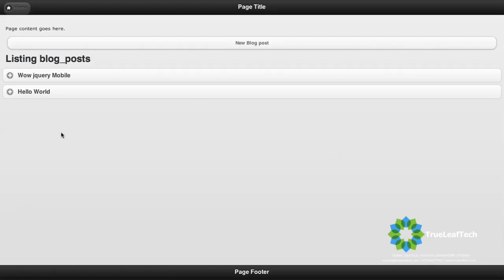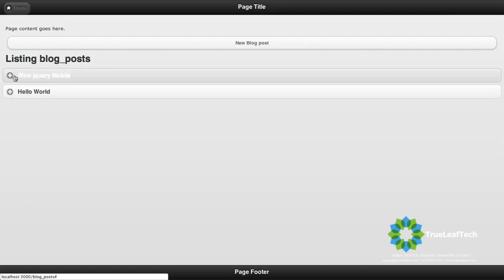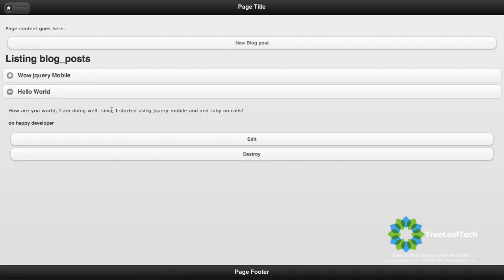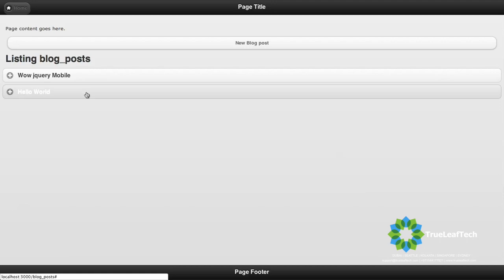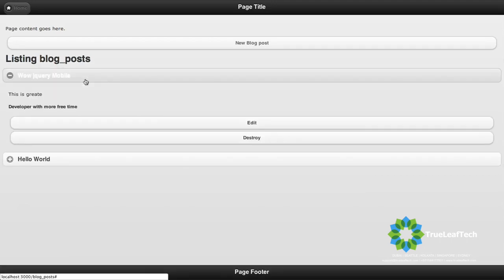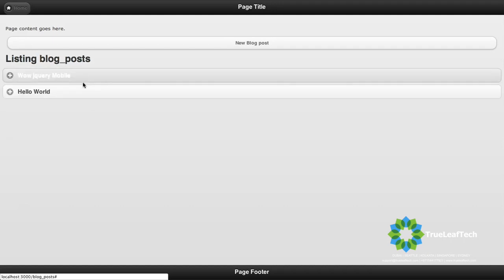Coming back to our application, a quick refresh, and there we go. Our two blog posts that we created earlier. Wow, jQuery Mobile and the Hello World. Hello World, a quick click on it, and we have everything drop down. Our edit and destroy button is available to us, and we can collapse it right back up. The other functions work in the very same way.